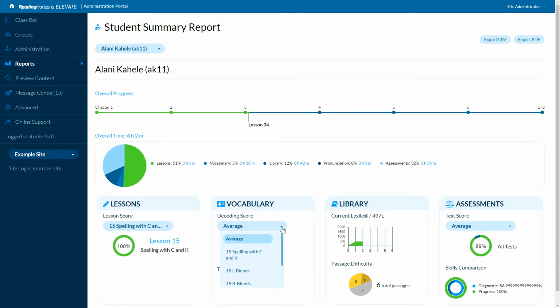The Vocabulary box shows the average score for decoding words. You can use the drop-down menu to load the score for any specific lesson, and the number at the bottom of the box lists how many total words the student has decoded. The library box shows the student's current Lexile reader measure. The pie chart shows the number of passages the student read that were gold, silver, or bronze.